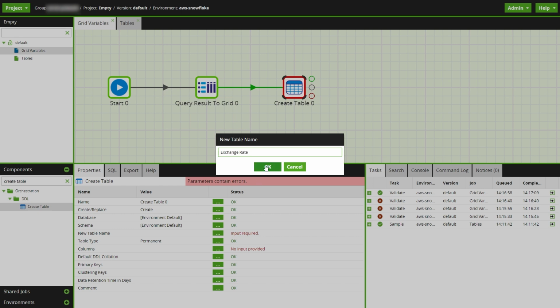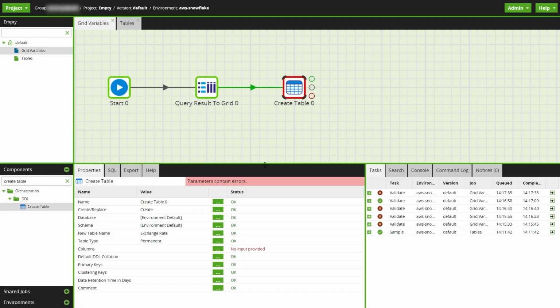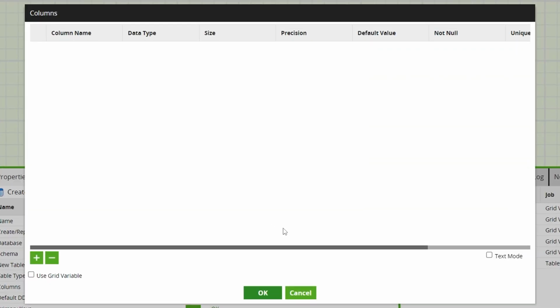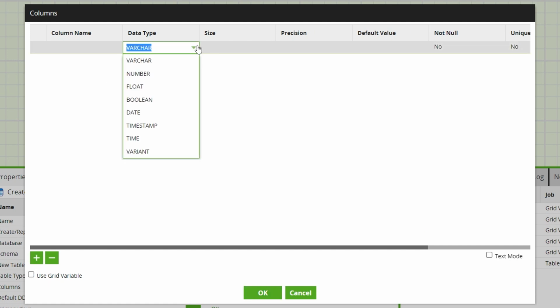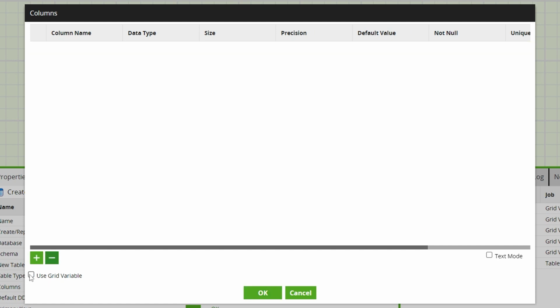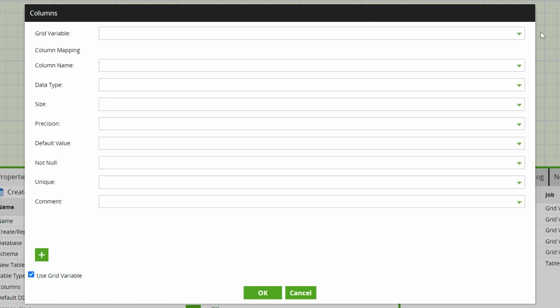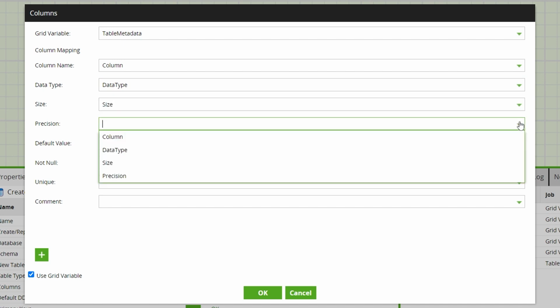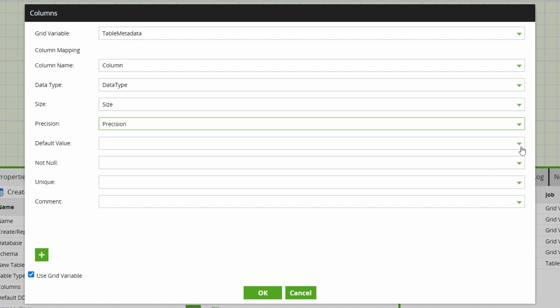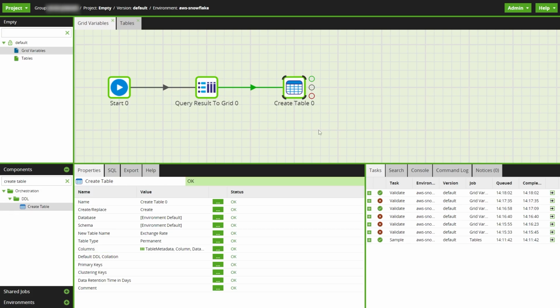Then, under the columns property, select the Use Grid Variable option rather than adding the columns manually. Here you will have the option to select our grid variable table metadata and map the columns, data type, size and precision, which are required to make our table. There are other options here, but they are not required for this example.